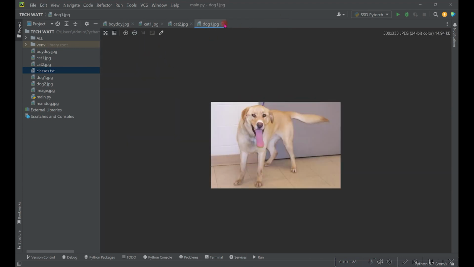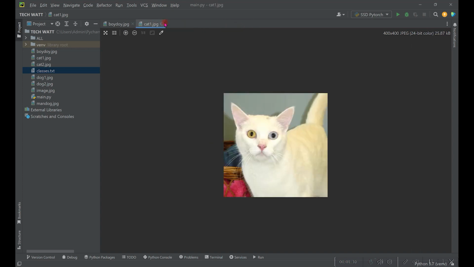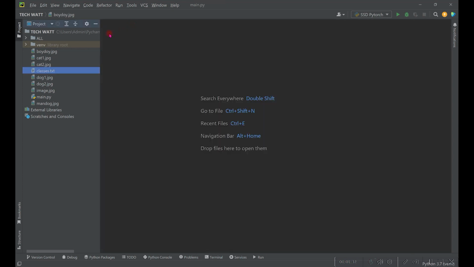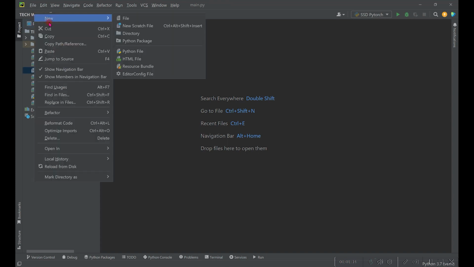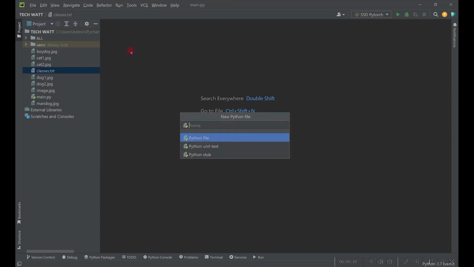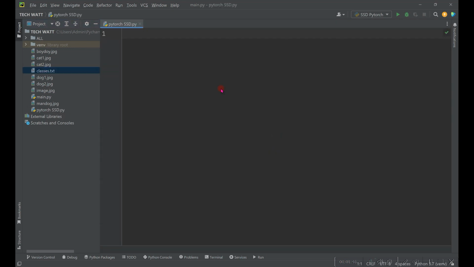Okay, so since we are done with the file system, we'll go ahead by importing the libraries we will need. But before that, I'll go ahead and create a new Python file which I'll call PyTorch SSD. After this, I assume you've installed PyTorch and all other libraries we'll use. I'll also put a requirements.txt file which you can use to install the libraries necessary for this particular tutorial.